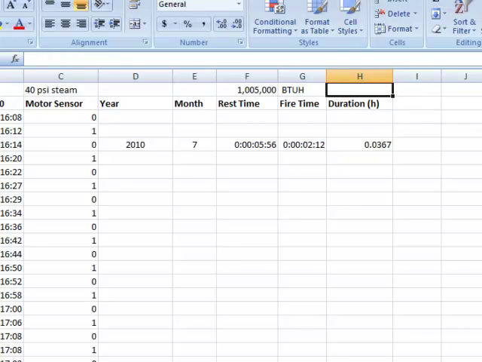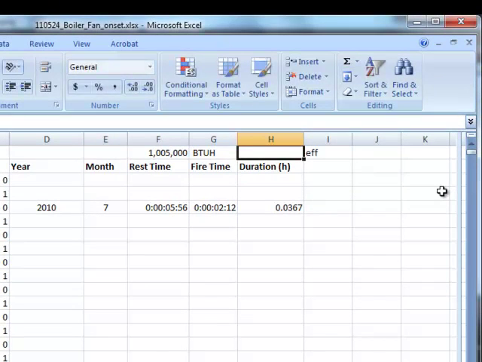Before we go any further, I'm going to add a bit more information about my boiler. I know its efficiency is 80%, and since I know that the heat output of the boiler is 1,005,000 BTUs per hour, I can also calculate the fuel utilization rate in CCF per hour.